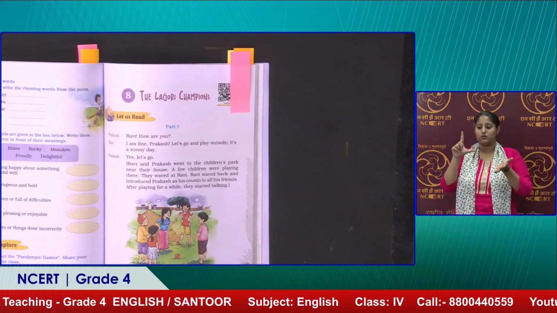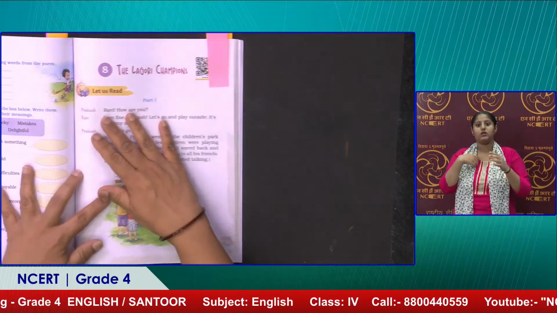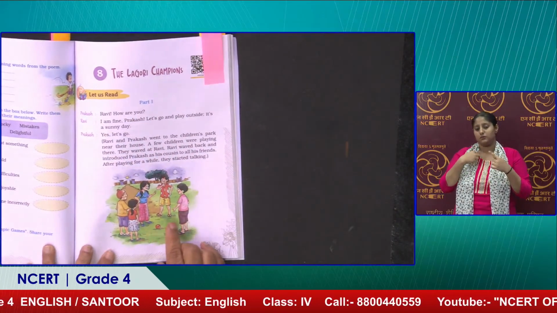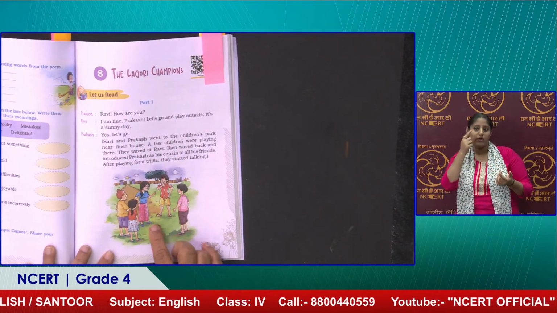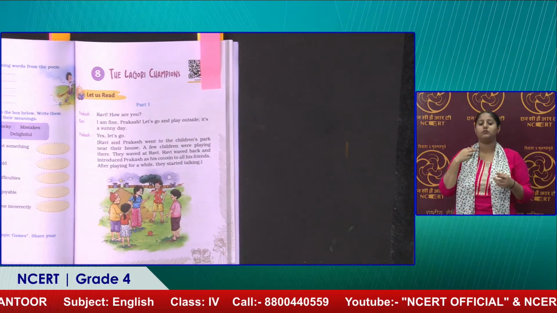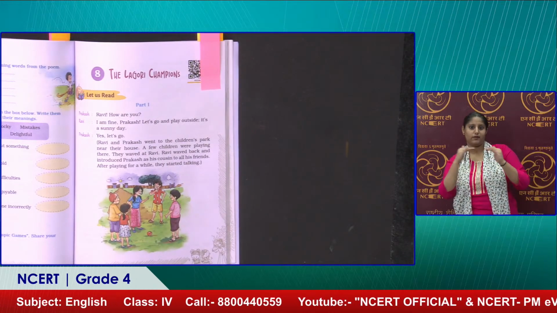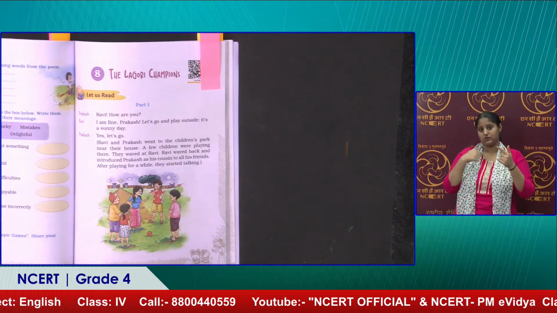Well, a long time ago parents used to whittle wood and make toys for children, not the mass production that we see now. So here in grade 4 we have a lesson on Lagori champions. And I should also say here that there is a boy captain and a girl captain. So there are 2 teams, and gender equality, gender sensitivity is also addressed throughout the book. I am just giving this as an example.